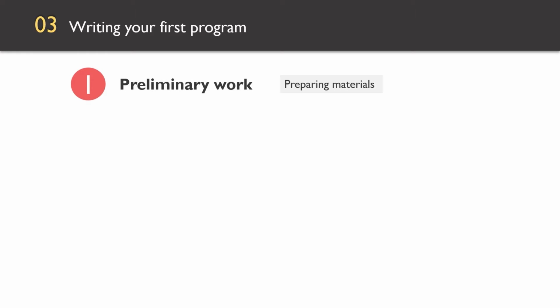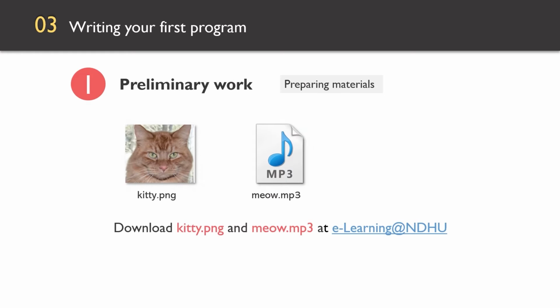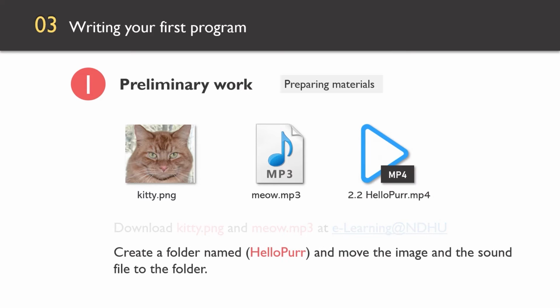Let's get started. We need to prepare materials for the projects. Please create a folder on the desktop or any location you prefer and move the necessary materials into the folder. The materials we need for this project are the picture of a kitty, kitty.png, and the meow sound file, meow.mp3. Please visit NDHU e-learning and download these materials.